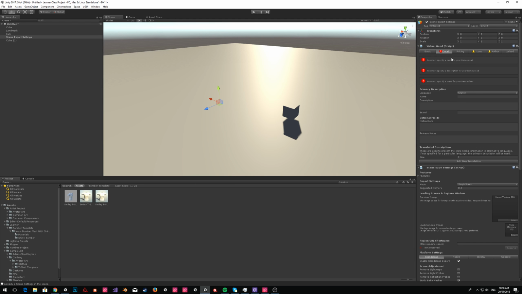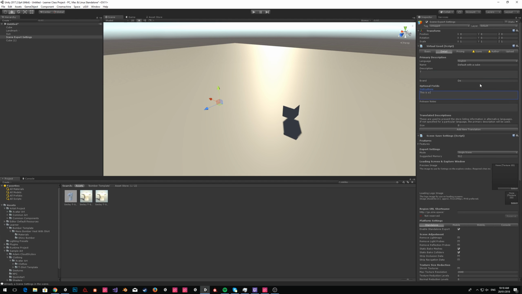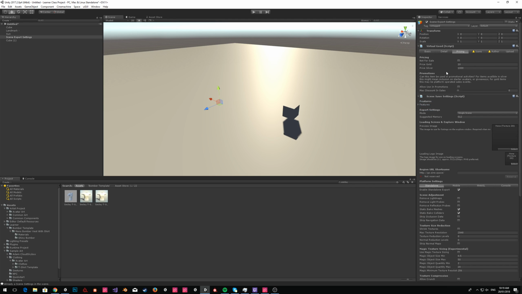Okay, so the next thing is we need to specify names. This region is going to be default with a cube. It's a very original name. Whoops, sorry. And we'll set this code. If you're doing updates to existing items, you can also use release notes here just for reference to indicate to users what you've actually changed. Okay, so the pricing, I'm going to set this one to not for sale. If it's set to not for sale, it won't appear in the marketplace. If it's set to sale, it will appear in the marketplace, and you can specify the prices.